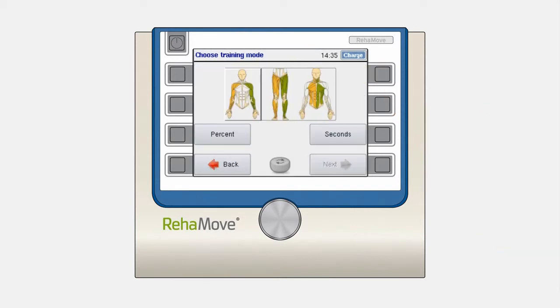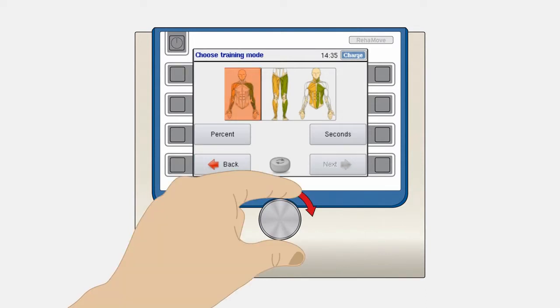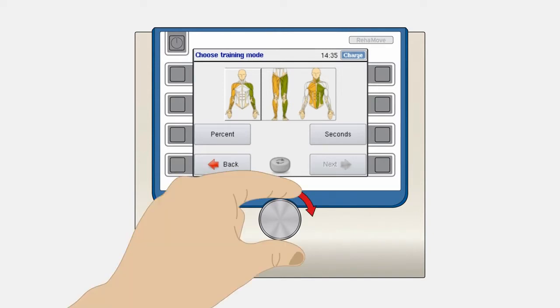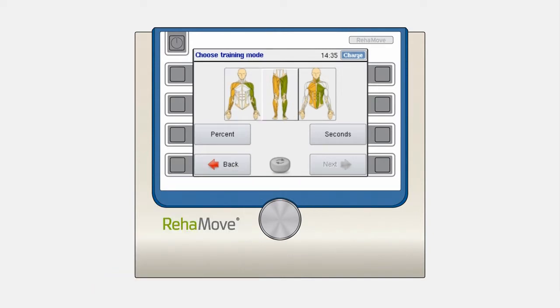In the next window, choose the training mode using the knob. The left picture stands for upper limb training, the picture in the middle for lower limb, and the right picture for torso and abdominal training. In this example, we chose the picture in the middle for lower limb training. Using the third button on the left or the third on the right, you can choose between seconds or percent mode. Your choice will be marked in green.